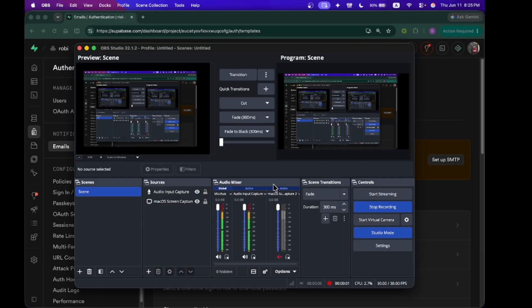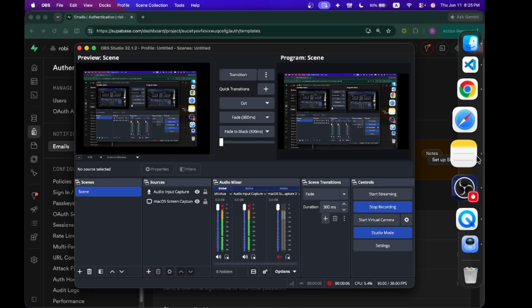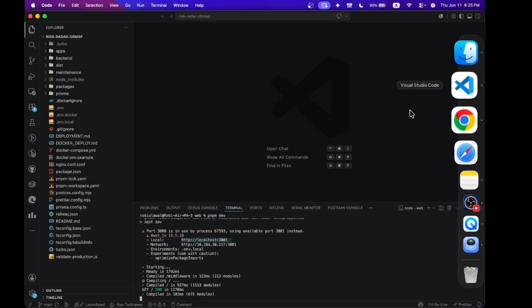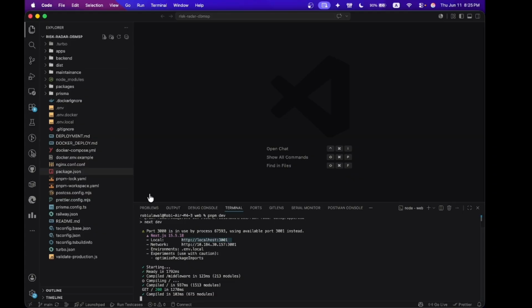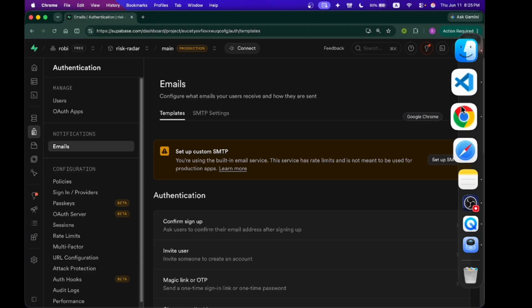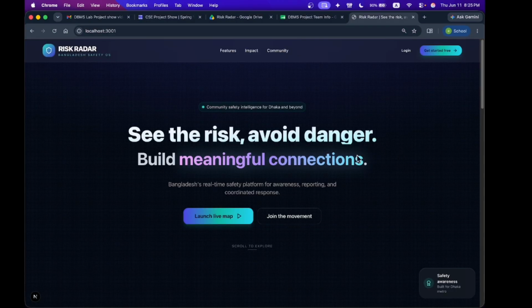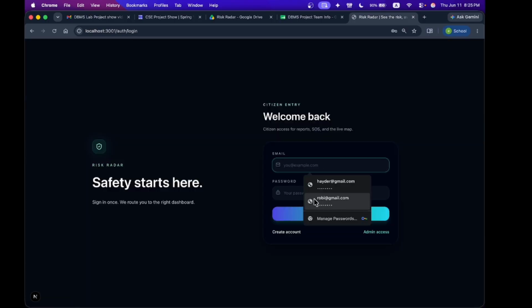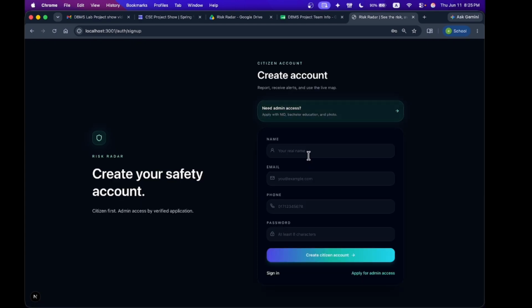If we want to see the full workflow of the project, we are seeing here that we have the application running in this browser profile. At first we will log in, and if we do not have an account, we can create an account from here. We can create an account as a citizen. We'll put name, email, phone, and password here, and we'll make a citizen account.